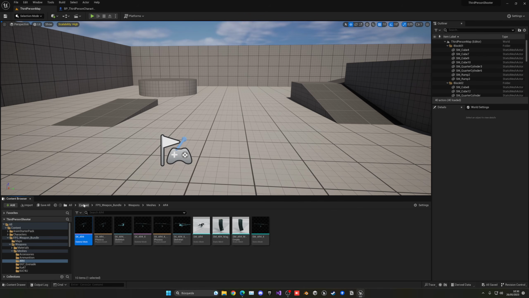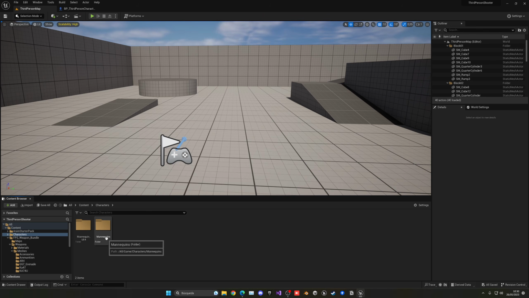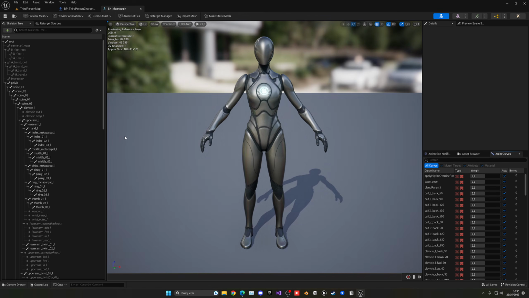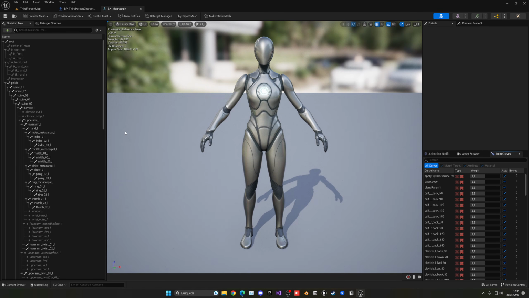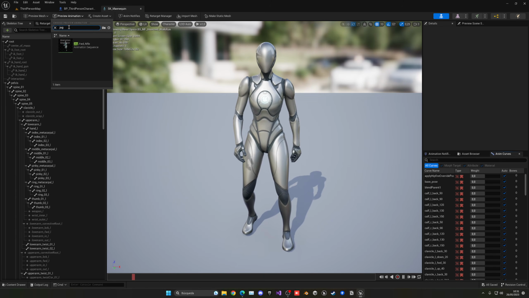Now what we have to do is add a socket into our skeleton. You'll see why in a second. So let's go into characters, into the mannequins folder, and open up meshes, and you'll see the SK mannequin skeleton. Let's open this up. Basically, we can add a socket and apply our weapon here. For this, we go up into preview animation and put in our idle animation. If it doesn't crash, which, please don't crash, there we go.